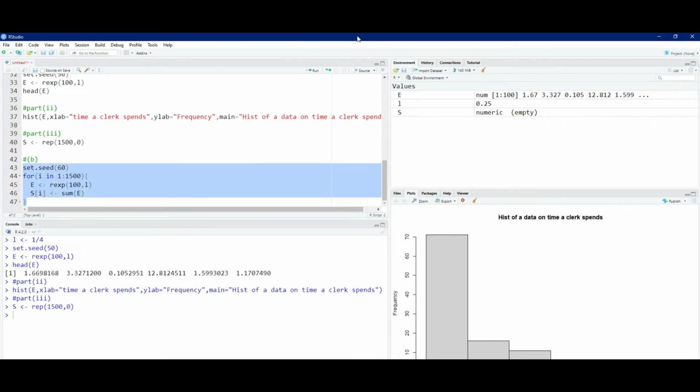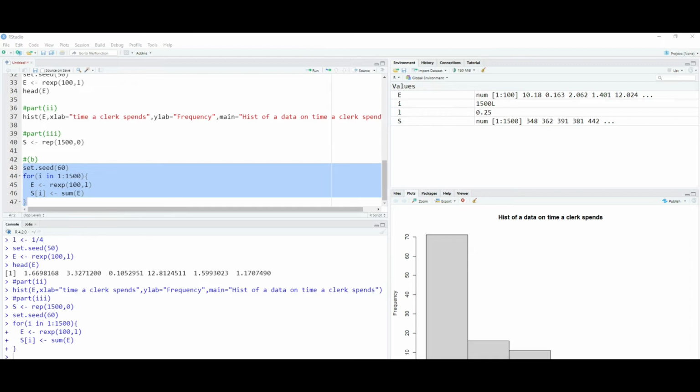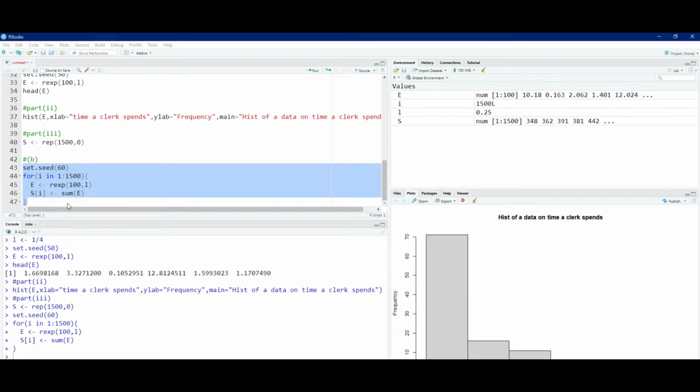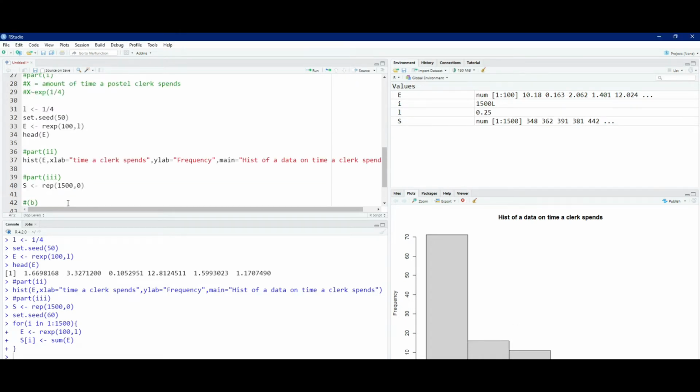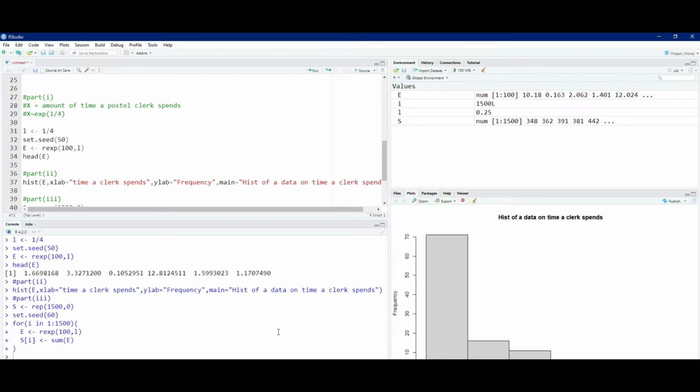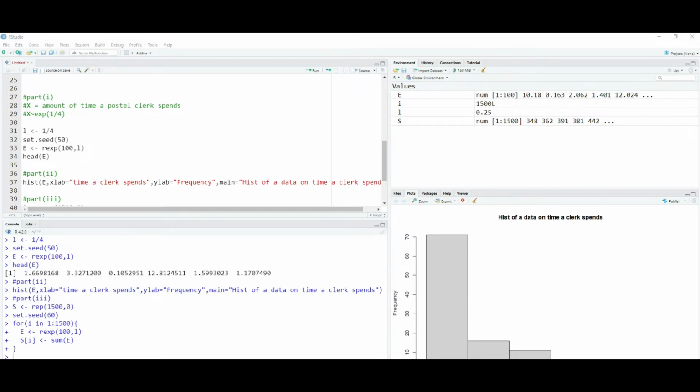Now let's just run it. We can see that our S vector contains values instead of being blank. So this was it for this question, and now we will do the fourth part.